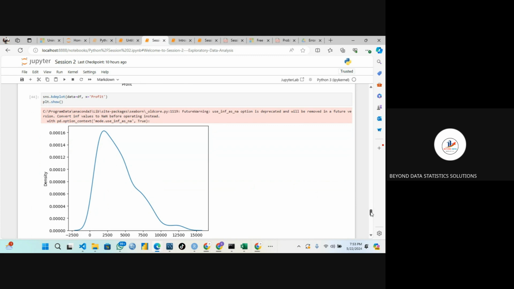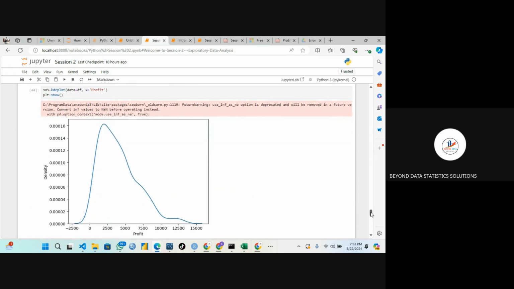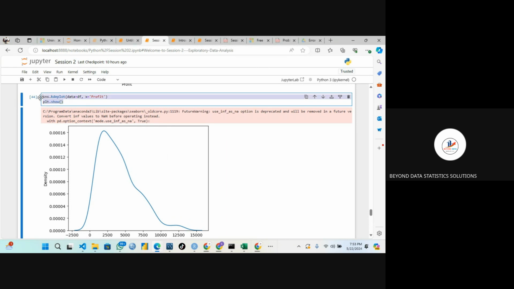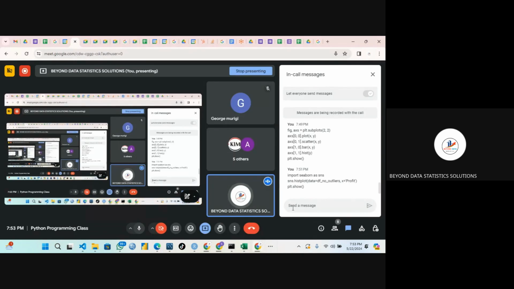You can see the skewness in depth. You can see the skewness of your data in an in-depth way. Let me just share that. This is just a KDE plot.